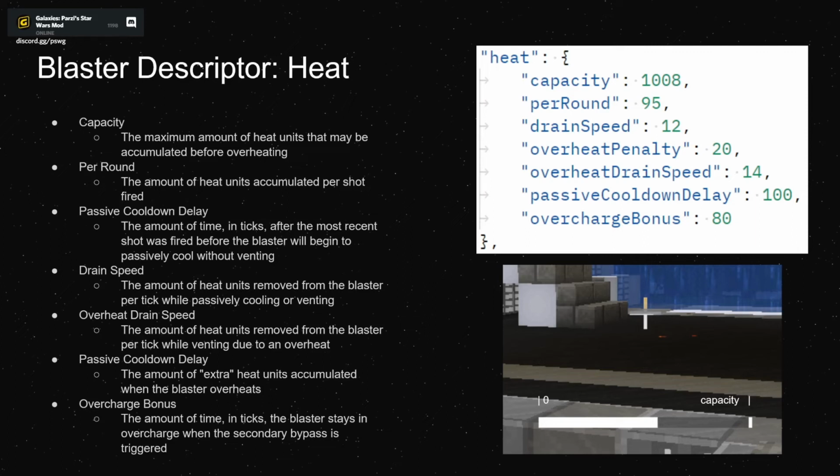The overheat penalty is when you overheat a blaster, how much extra heat is added on top of capacity. Apparently I wrote that as passive cooldown delay. So the last two fields in the description are actually wrong, so I'll just manually go over them. And of course, all of this is explained in even greater detail in the documentation.